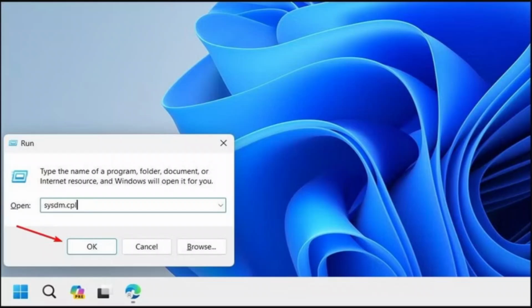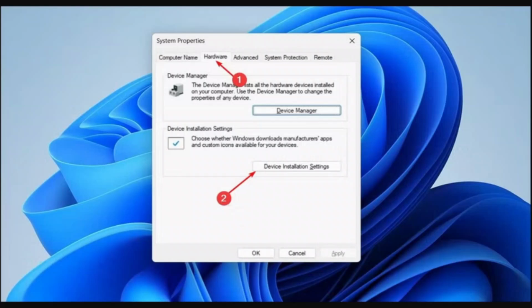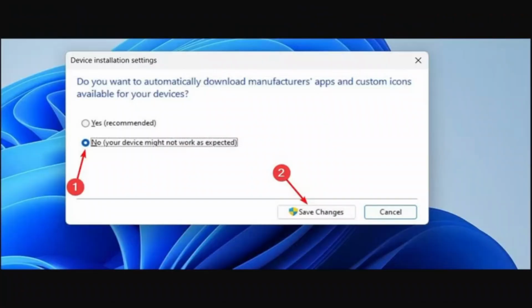So for that, what you have to do is you want to open up the control panel, or you just want to go ahead and type in run, and then for the command prompt you want to type in sysdm.cpl and click on the OK button. Make sure that the spelling is correct, and then in the system property select the hardware tab, then click device installation settings. On the other field you want to make sure to click on no, use, your device might not work as expected, and click on save changes.